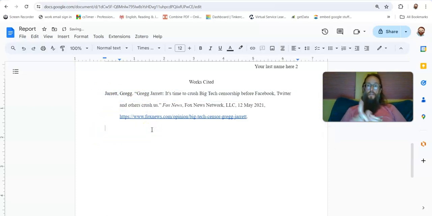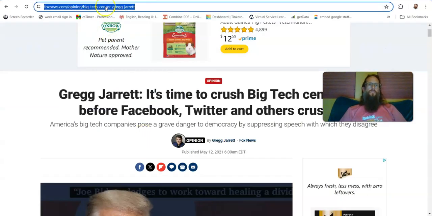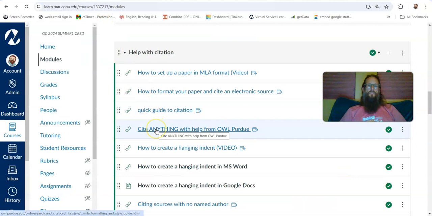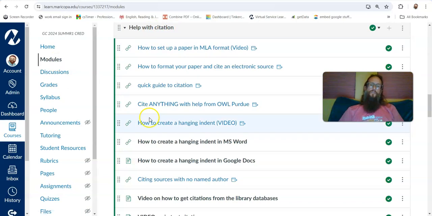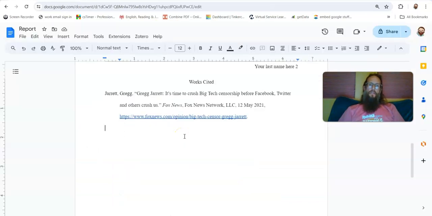Okay? If you're formatting in Microsoft Word, there is a walkthrough for how to set up the hanging indent in Canvas. Right? It's in here. Look at that. How to create a hanging indent in MS Word. There's all kinds of good stuff in the Help with Citation module. Just press the module button to get at it. Of course, you're welcome to message me in Canvas if you run into problems with any of this.